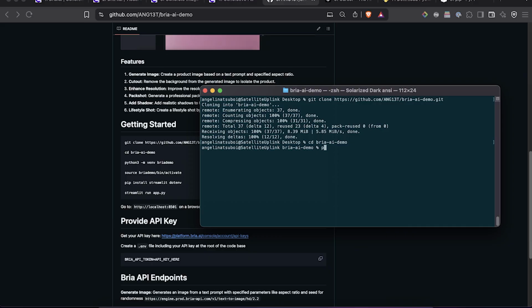And then you're going to be creating a virtual environment in Python. So you can do python3 -m venv for virtual environment, and we can call this environment Bria demo. And a virtual environment is like an isolated environment on a machine of your choice that allows you to install specific libraries that can be leveraged by your code base in order to make an application possible.